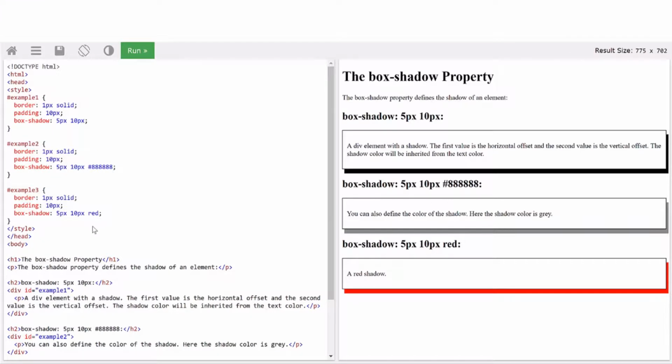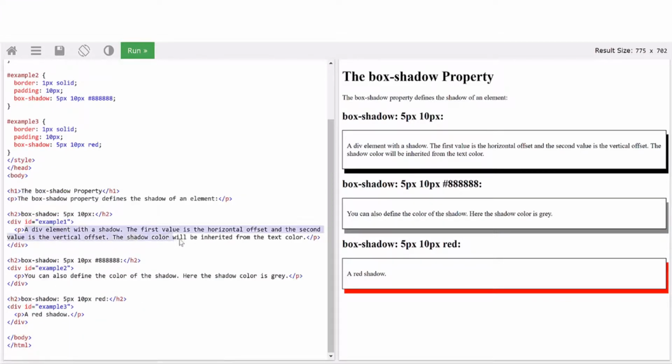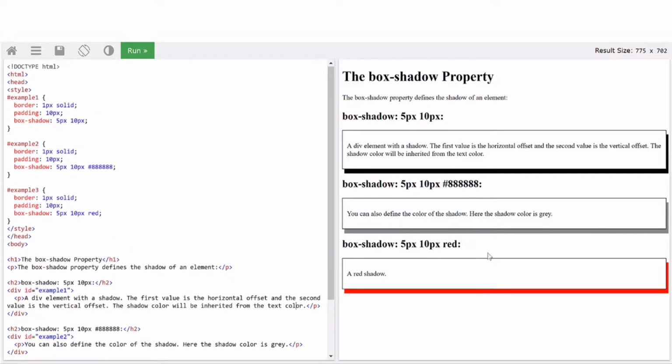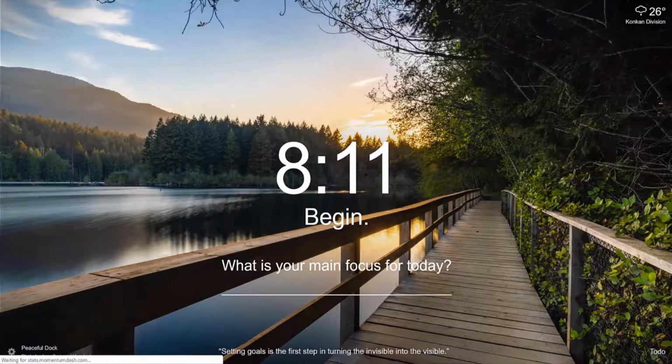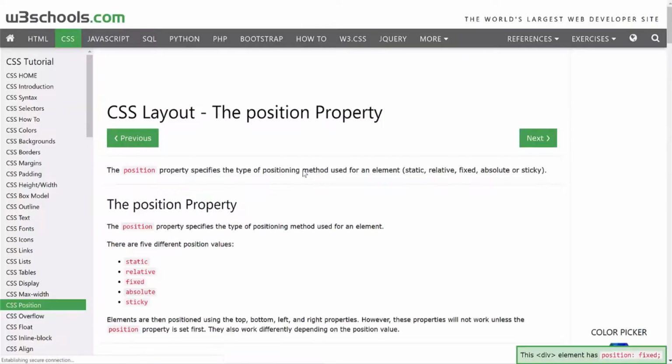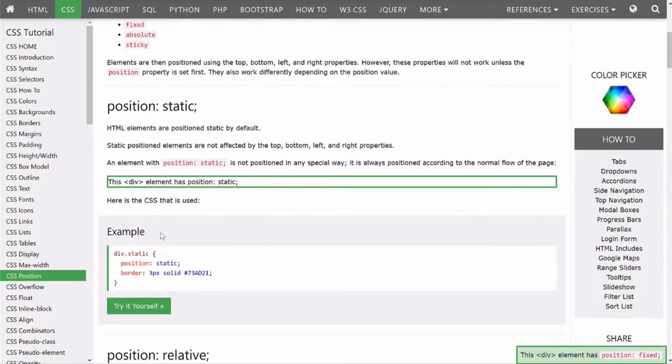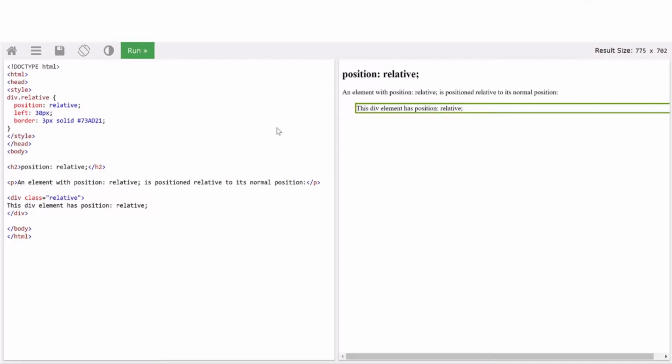For example, if you click on try it yourself, now as you can see, this is explained with all the text, a div element with a shadow. The first value is the horizontal offset and the second value is the vertical offset. The shadow color will be inherited from the text color and everything. So all the different options are explained to you. Whatever CSS property you want, for example, CSS position, let's see CSS position, W3 Schools, CSS layout. So different positions, how you can use that position. You can click on try it yourself, and you can obviously try it for yourself.